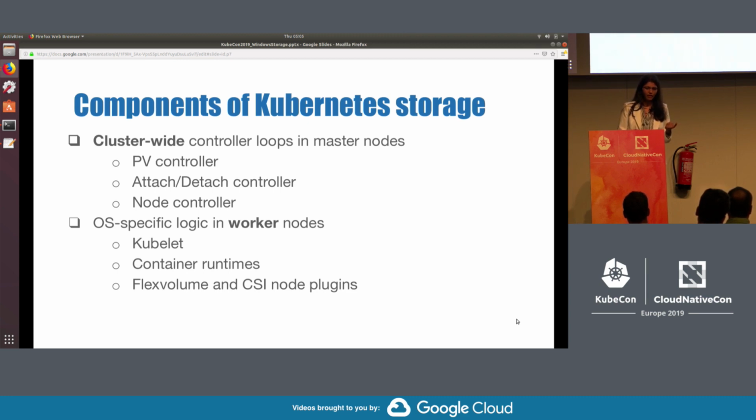The controllers that work for persistent storage are typically the PV controller, or the persistent volume controller, which is in charge of creation and deletion of persistent volumes. The attach-detach controller, which is in charge of attaching these created volumes to the nodes in the cluster. And the node controller, which is responsible for working with the attach controller to move the volumes alongside the pods when the pods get rescheduled.